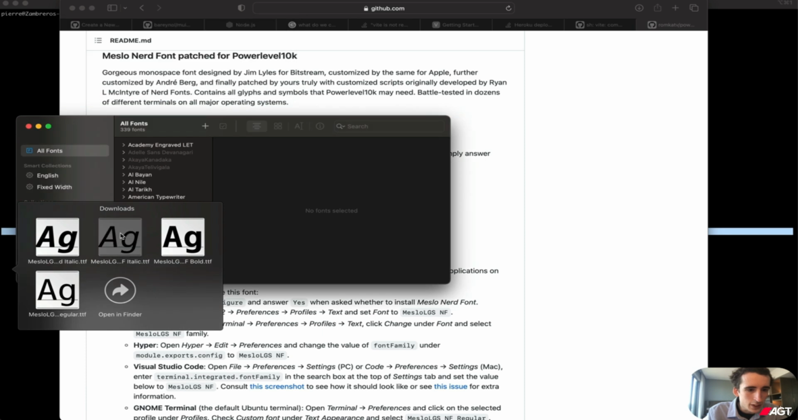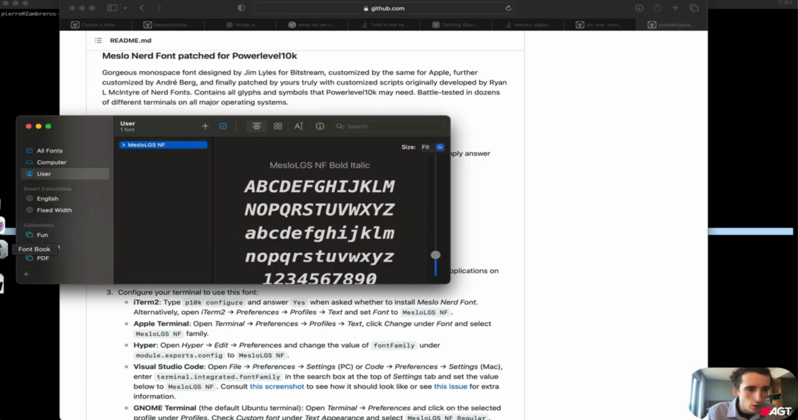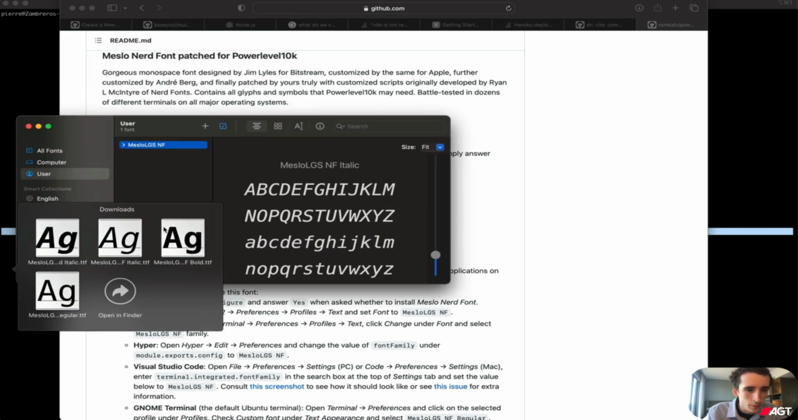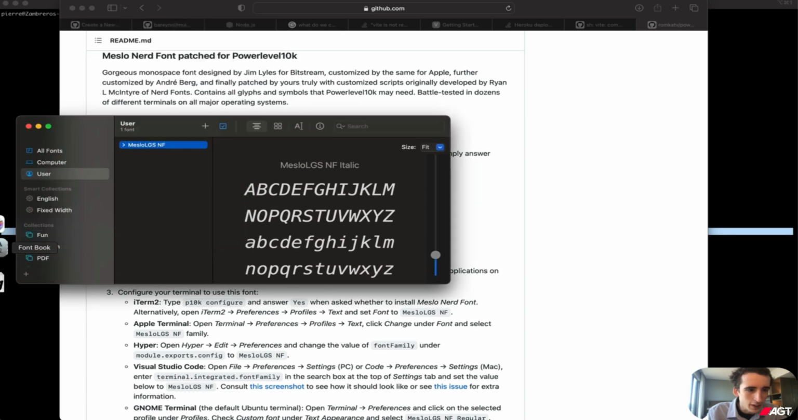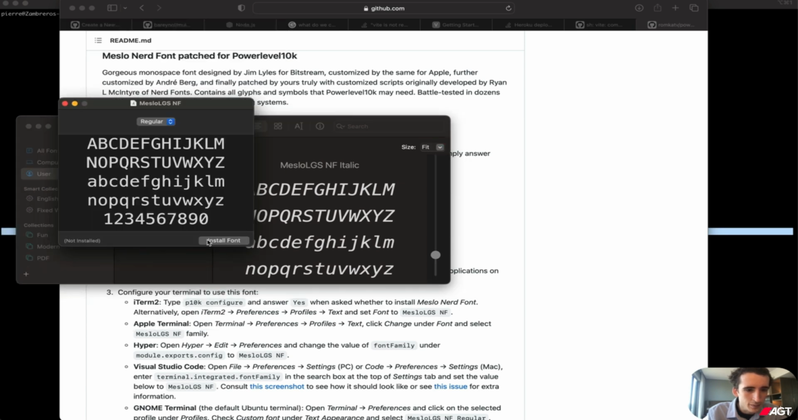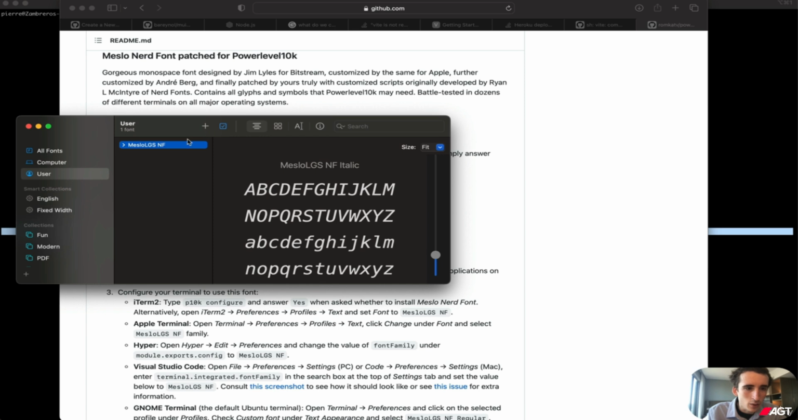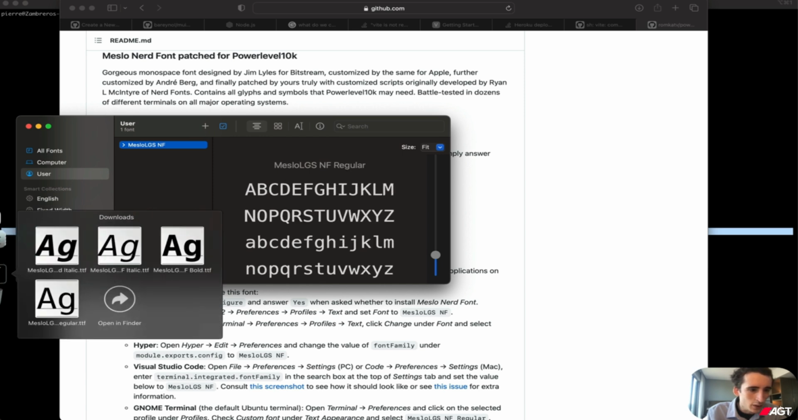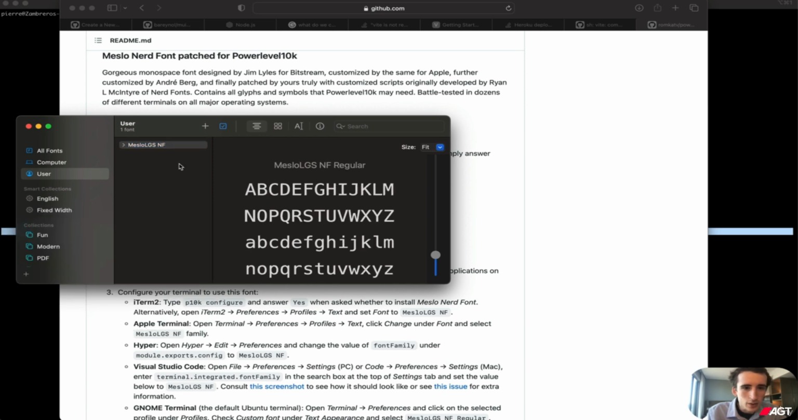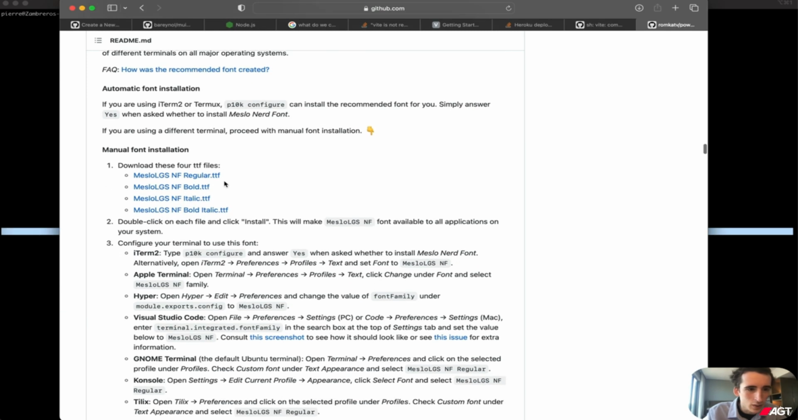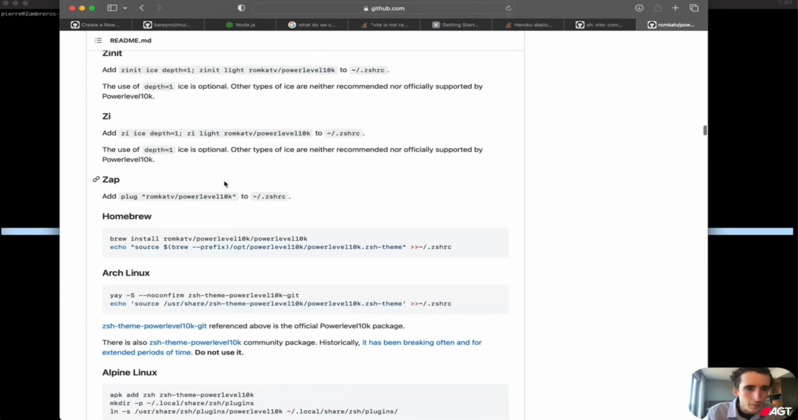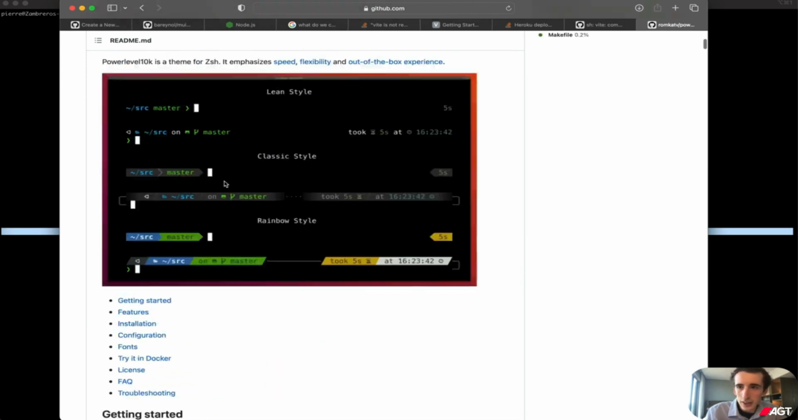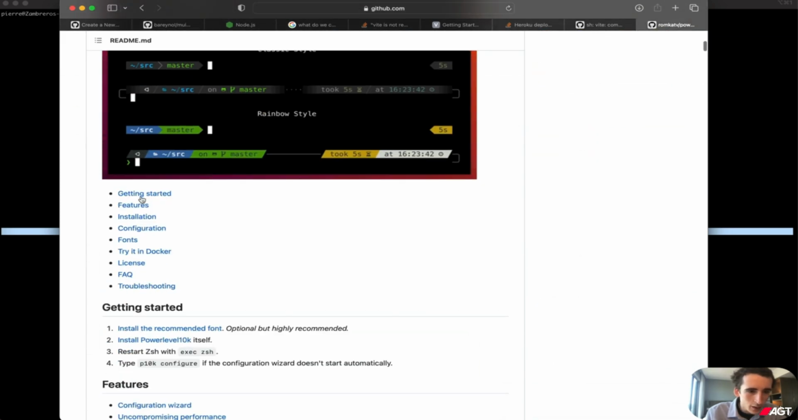I believe if you select all of them, you can install all of them together too. In my case, I do it one by one. But I believe if you select all of them and then you do install, it will be the same. Beautiful. So now they're installed. That's done. And now let's go back to where we were.